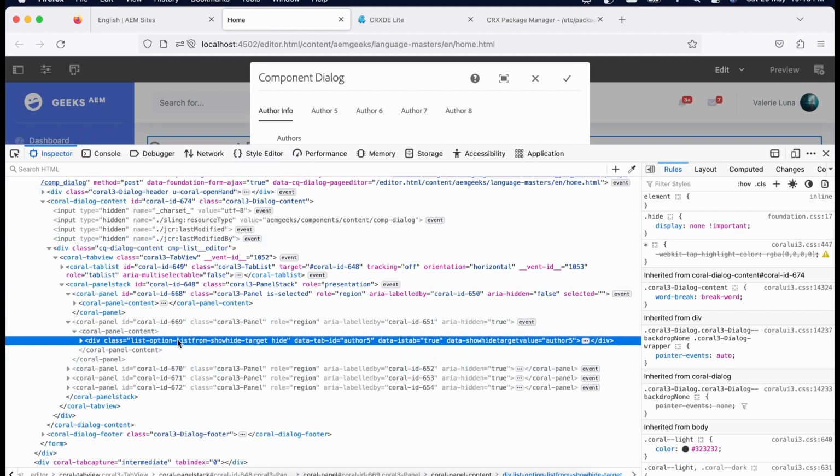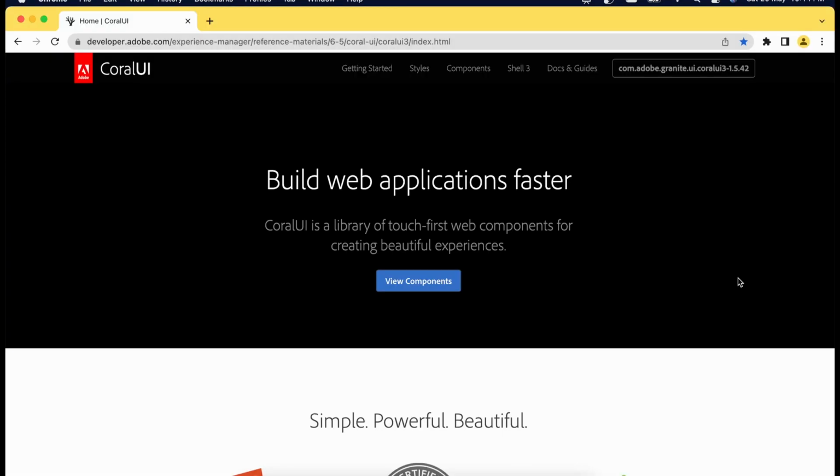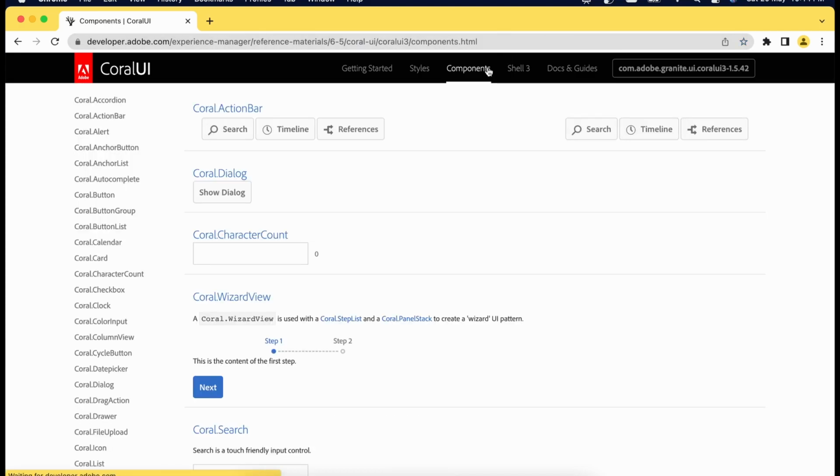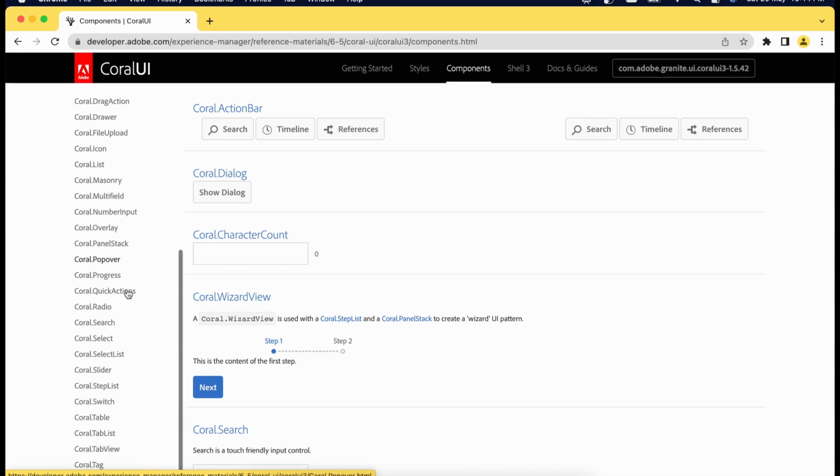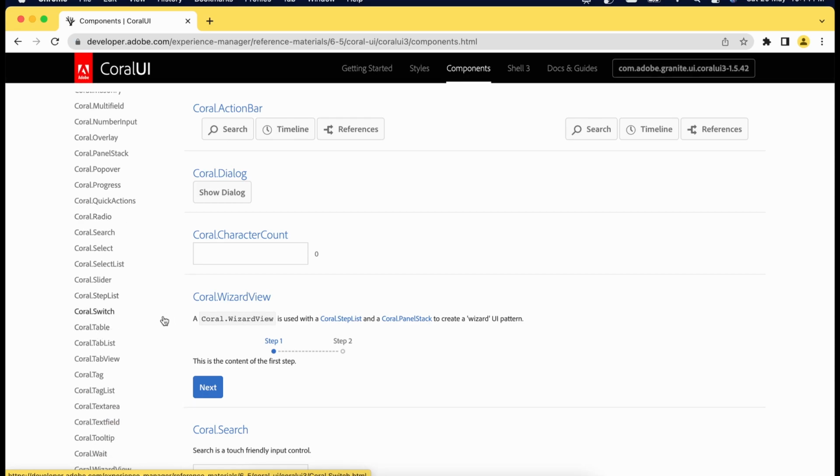So now let's see if we have any documentation for the tab component which is actually built in my dialog. Do we have any documentation for it? Let's go and see the Coral UI documentation. This is the home page of my Coral UI 3 documentation. Let's go to the components and see where you can find tab in it. If I scroll and try to find table, tab list, tab view, you see the tab list and tab view, but I don't see any specific tab here.